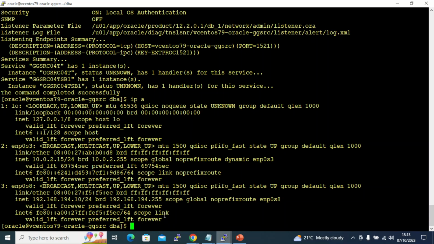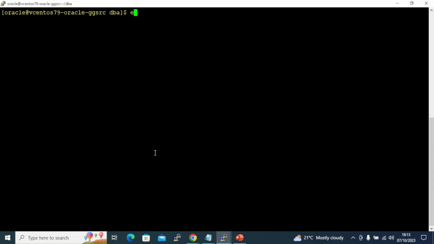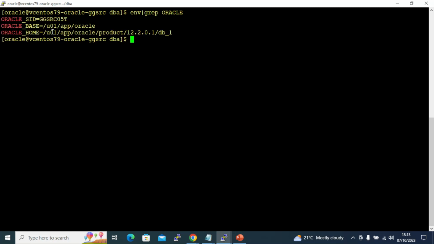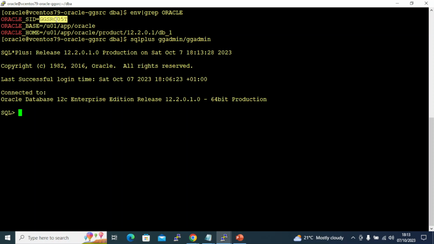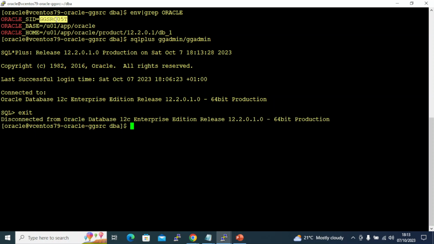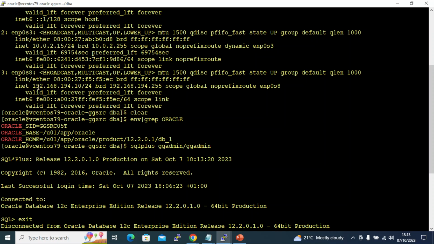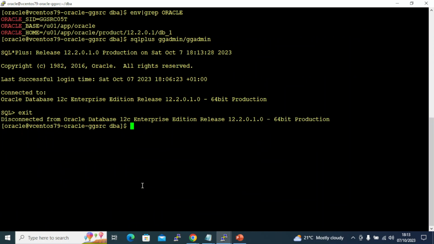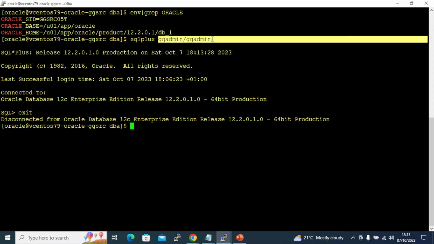The database to which I'm going to connect is this one, for my extract. This is the database to which I'm going to connect, and the user I'm going to use to connect is ggadmin, and I'll just show you right away. You see, it's connected fine, and I am on this machine, and its IP address is 192.168.194.10. So from the GoldenGate machine I'm going to connect to this machine as the ggadmin user, and this is the credential I'm going to create.